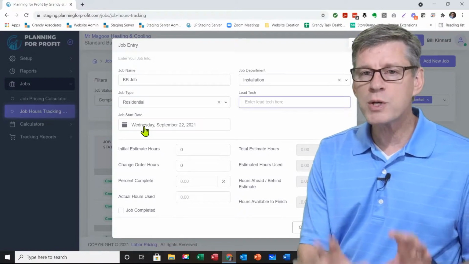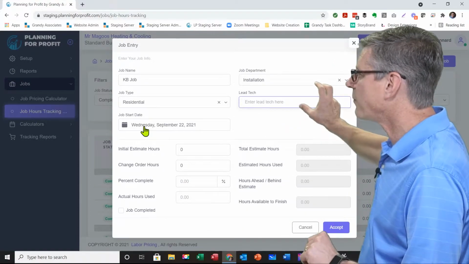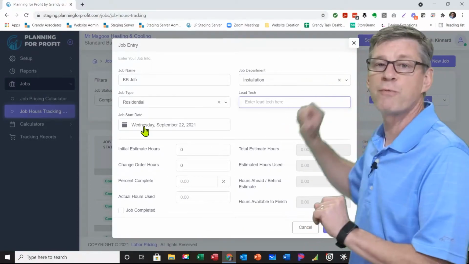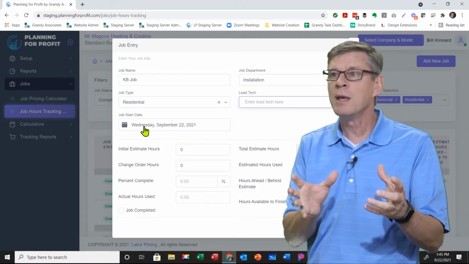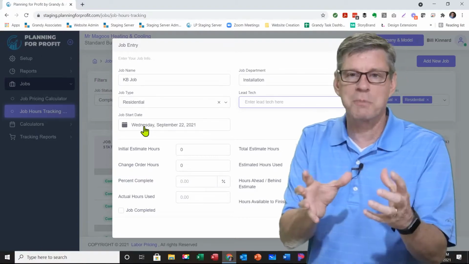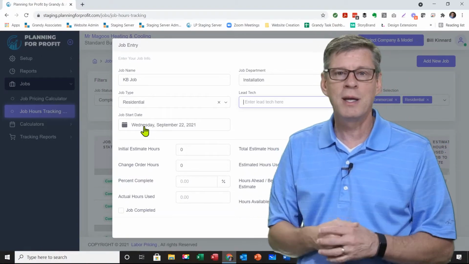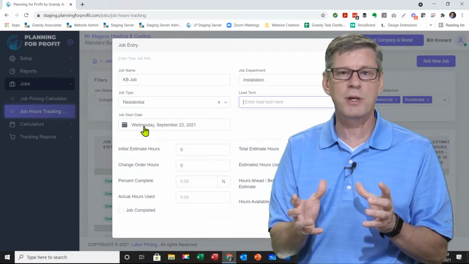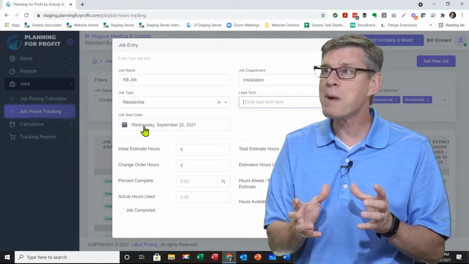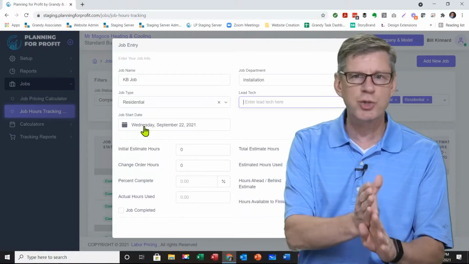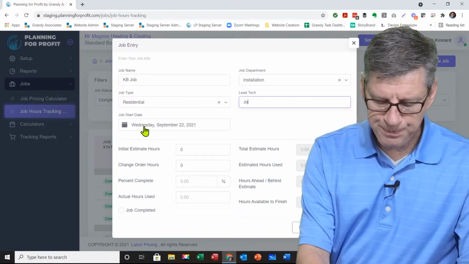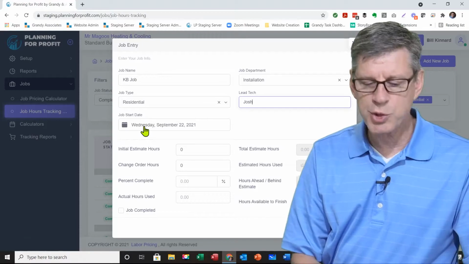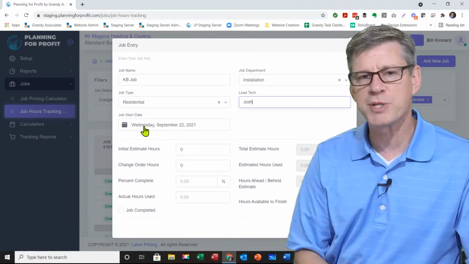Next, who is the lead technician? Who is the individual who's responsible for making sure this job comes in on time? Right now, that might be an estimator or the project manager who's going to be working on the job and really maintaining or monitoring things that are done. It might be the lead guy on the job, the lead installer. That is that lead tech. We're going to say in this particular case, it's Josh. So we just plug Josh's name in there. We do that for a specific reason.